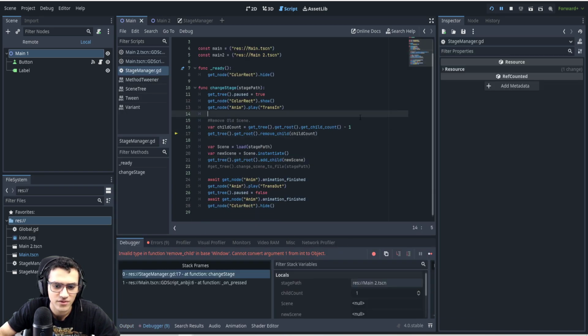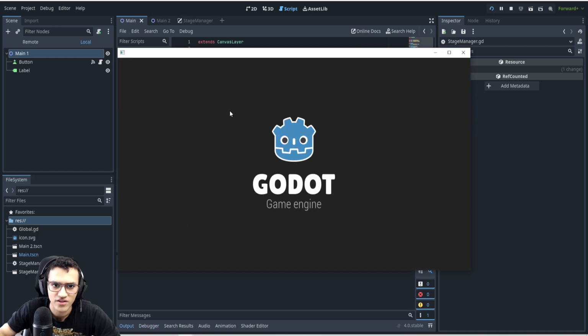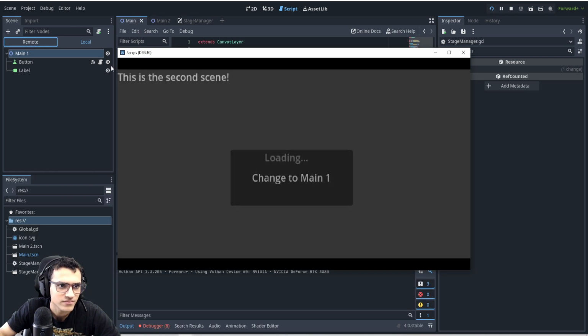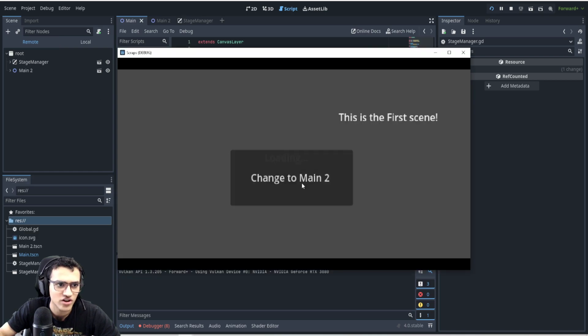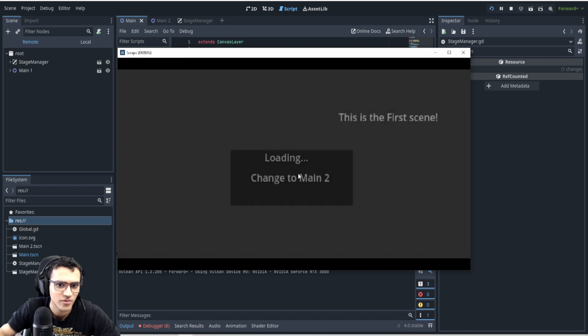Okay, let's see. Remove. Okay, we'll say get child instead. My bad. Get child dot queue free. We'll say that. Remove child, I think, is actually something else. So now we'll do the exact same thing with getting the child count and removing it. And here we can see we're switching back and forth.